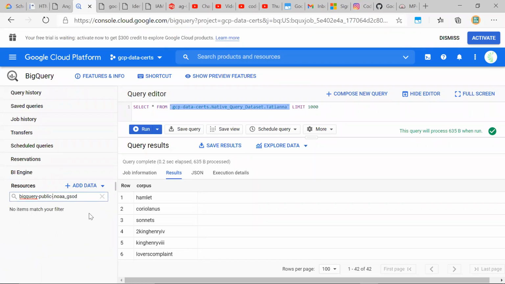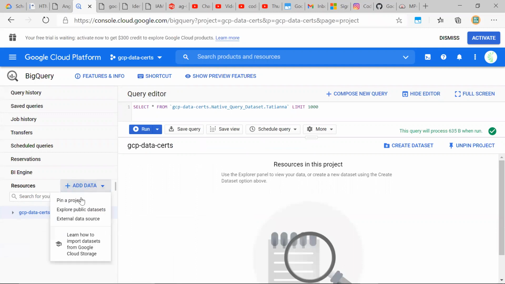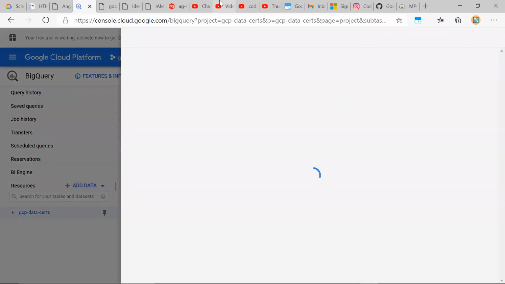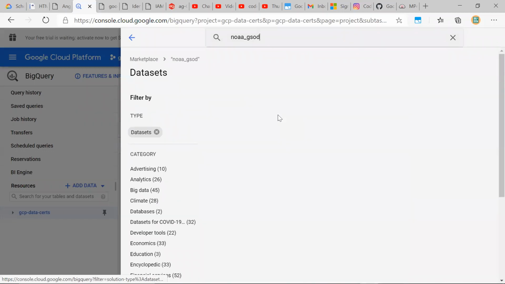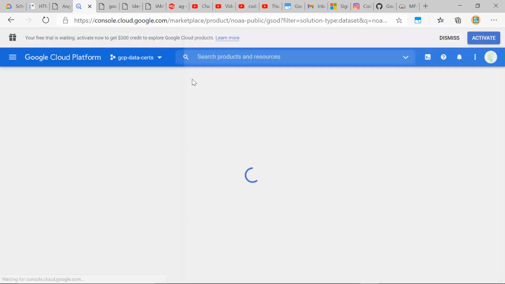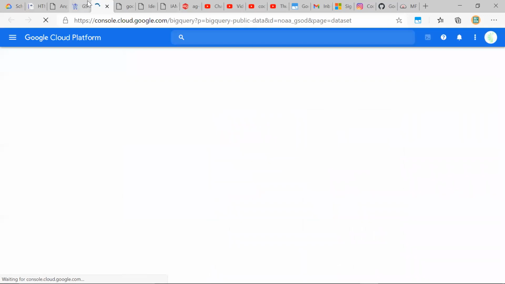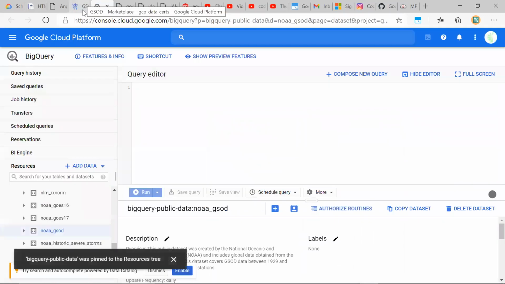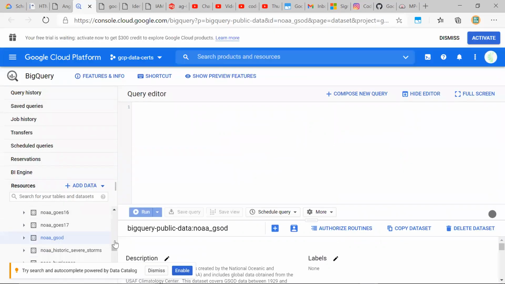Let me see if we can find one. Then add public data sets. Let me see. It's actually pulled up here. New data set like so. It gets added. So that's our data set. And then we kind of see here 1929, 1933.